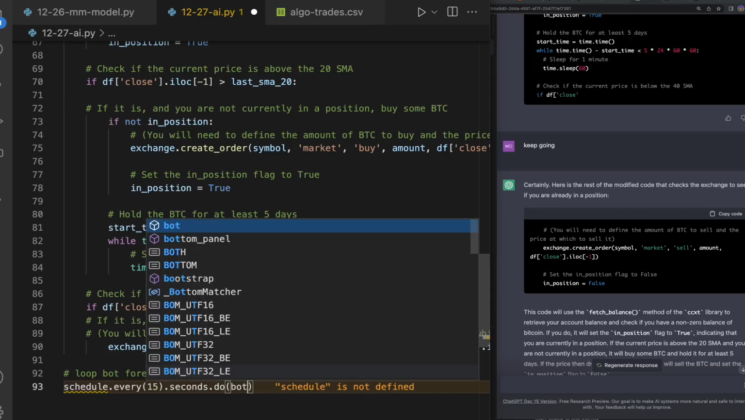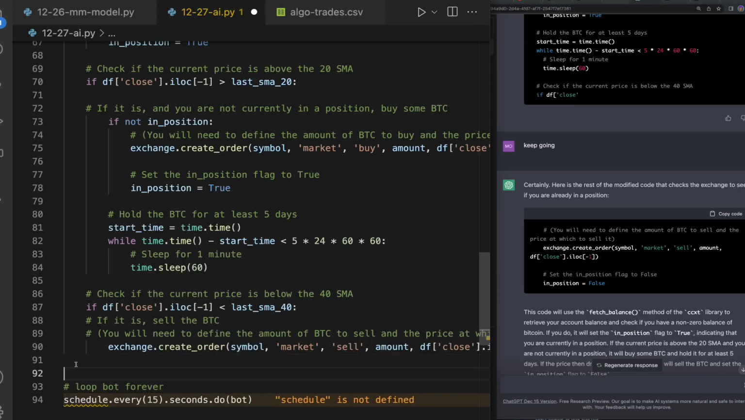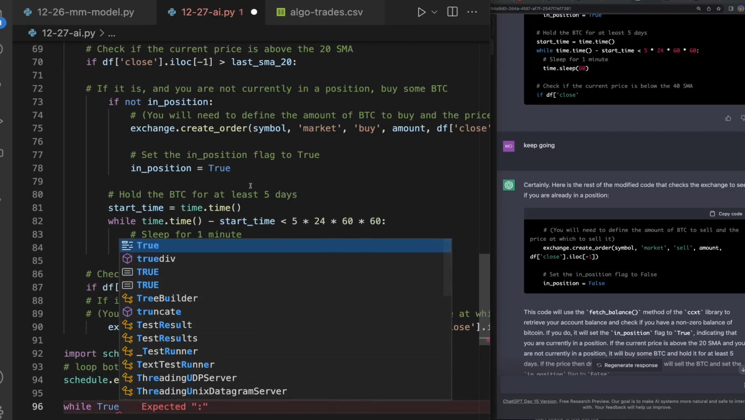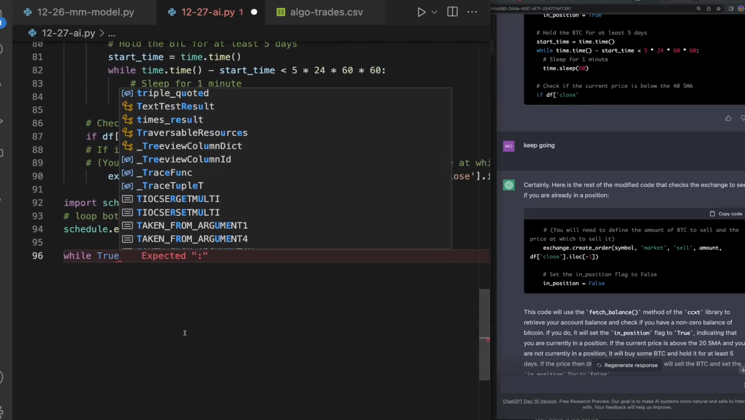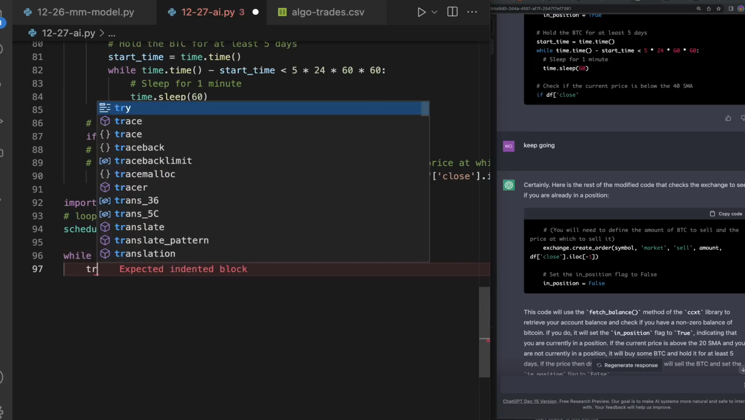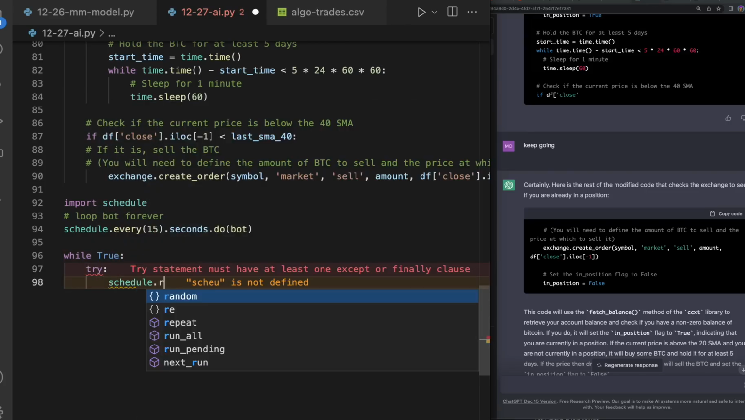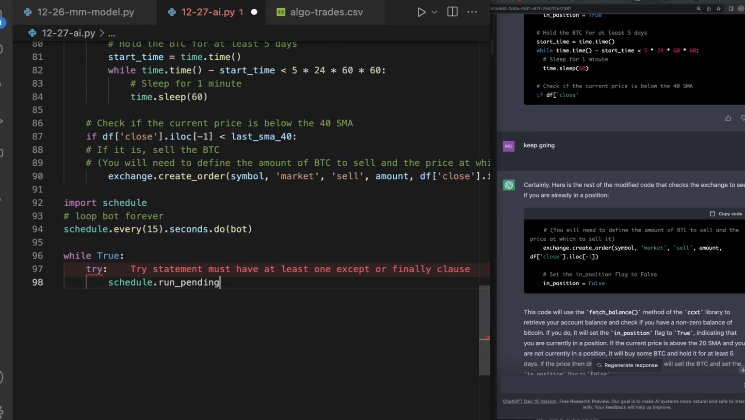Do and bot, and then we have to import schedule. I might want to import that at the top, but then we'll say while true, we want to try schedule, and we put a try block there just in case like internet goes out or something.